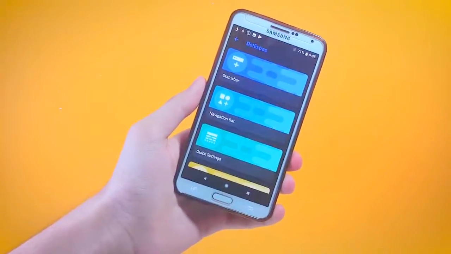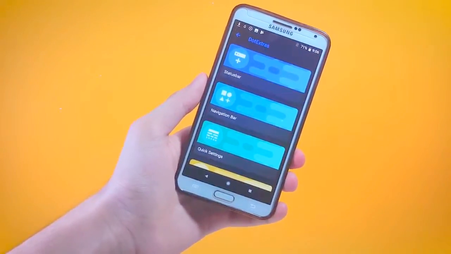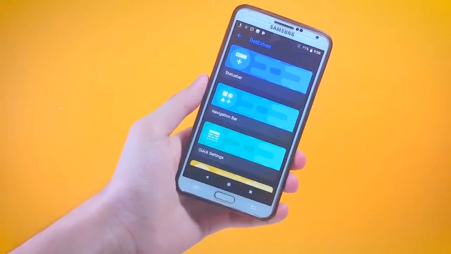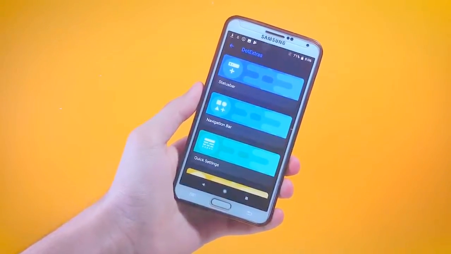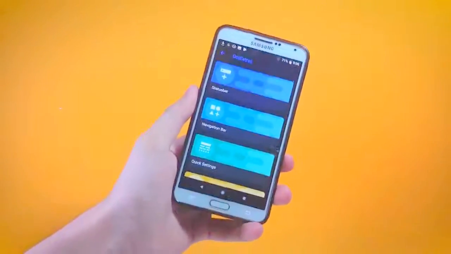Now I'm not going to be showing you all of the options that are available inside of these segments, because that's gonna take forever. But what I'll do, I'll give you an overview of some of the options which I think are pretty cool, so that you can have a better idea of what we have inside of .extras.